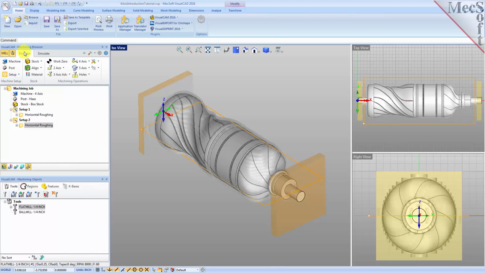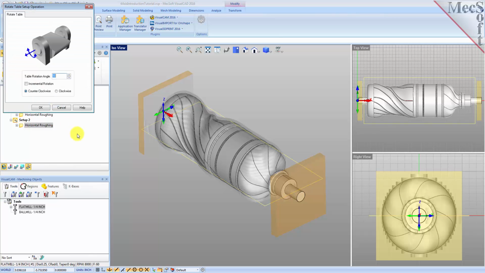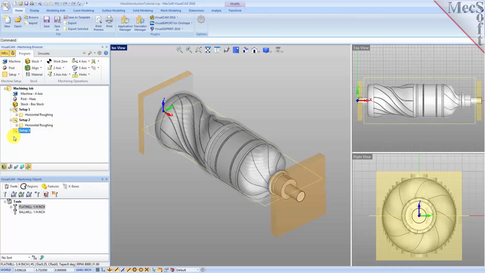From the Program tab, select Setup and then Rotate Table Setup from the menu of Setup Operations. This will display the Rotate Table Setup Operation dialog. For the table rotation angle, we'll enter 0 and then pick OK. You will see that Setup 3 was added to the machining job. You will also notice that the MCS triad on the graphic screen is now rotated back to 0 degrees.